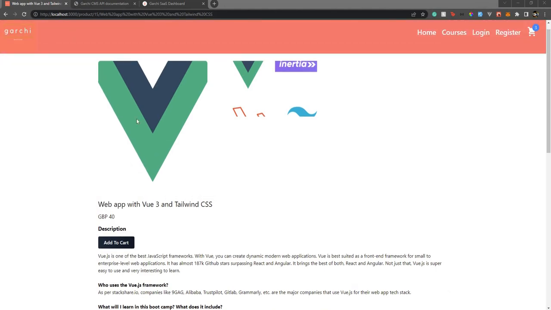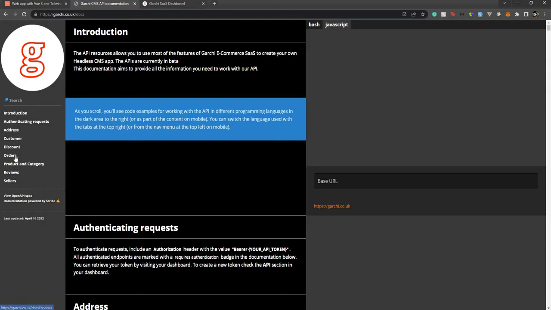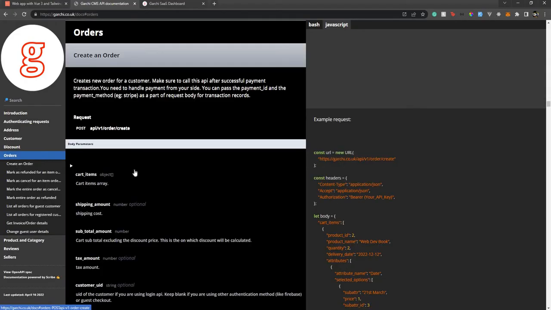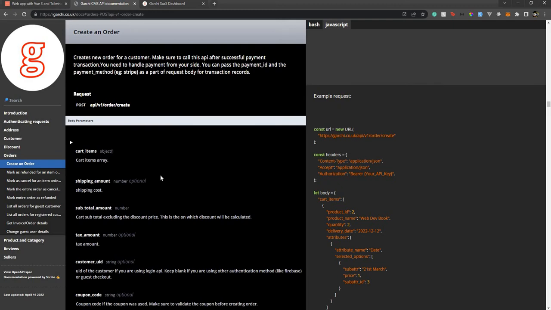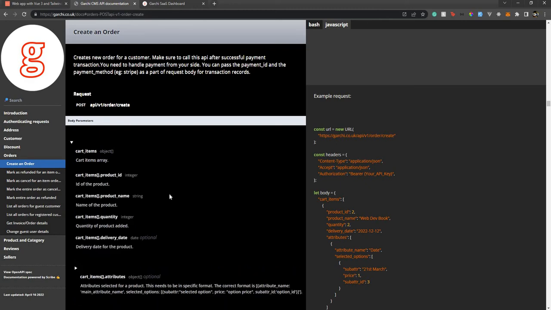Now if you see the API docs, if I go over here and then to orders, then create an order. The API expects that you handle the cart on your side. You can use server side or client side to handle the cart, but at the end you need to make sure that you're using a certain schema for the cart items, or in other words for the line items when you create an order using the API.